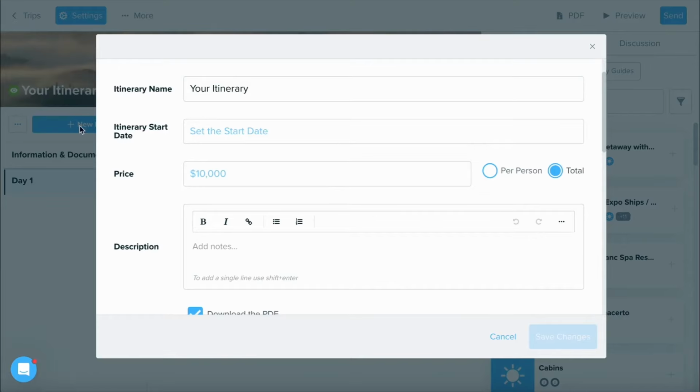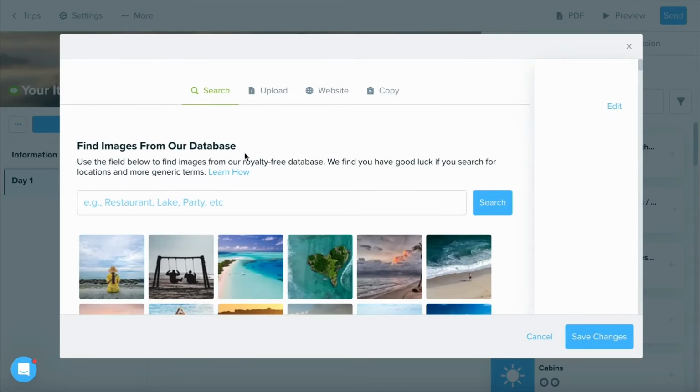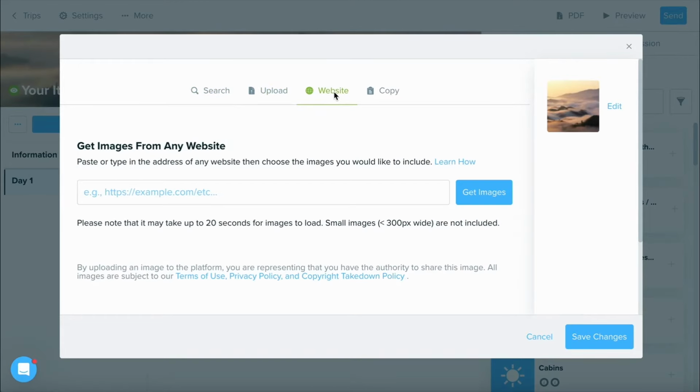You can also change your cover photo, and there's 4 ways of doing that. You can either use our royalty-free database to find photos, upload your own from your device, the website method where you can copy and paste a URL in, and we can try and grab direct photos from that site. Or you can always copy and paste photos. Let's go ahead though and use the photo database.